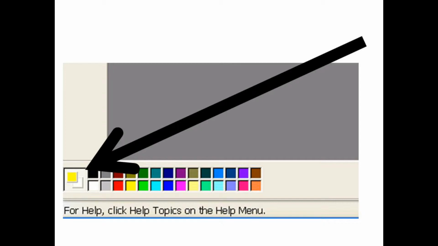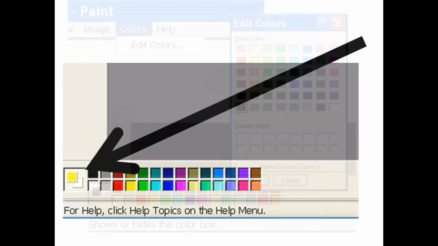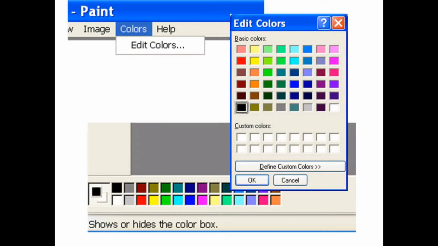It is a quick selection, and it's limited to 28 out of 48 colors that are available through the color palette. When we go to the menu bar, we select colors and edit colors, and we see all the colors that are suggested.